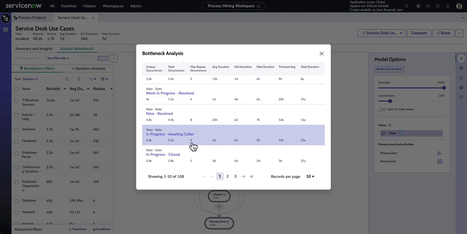It went from in progress to awaiting caller, then maybe it went back to in progress, then back to awaiting caller, or whatever during its life cycle. It repeated that 9 different times. So this gives you a good idea that maybe there's not a lot of control, or maybe we're not being efficient with our time when we're speaking to that caller.